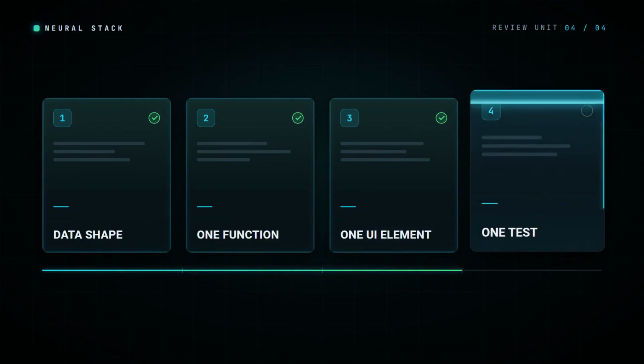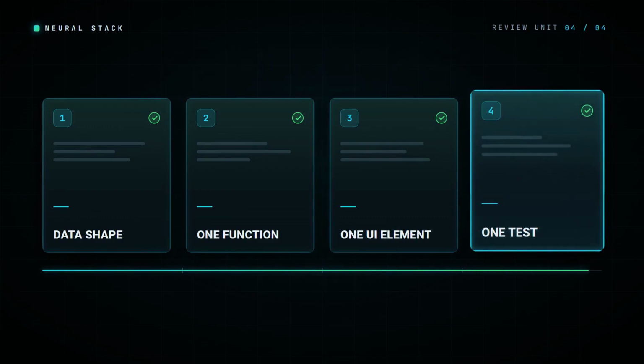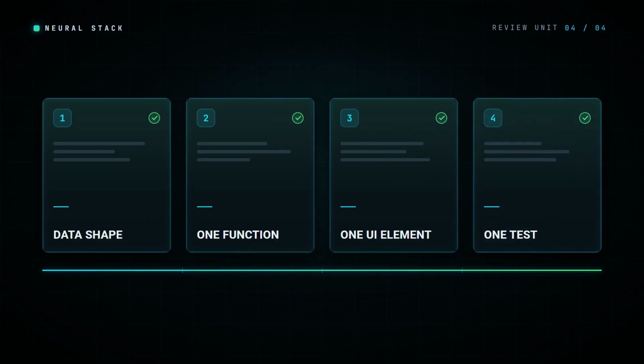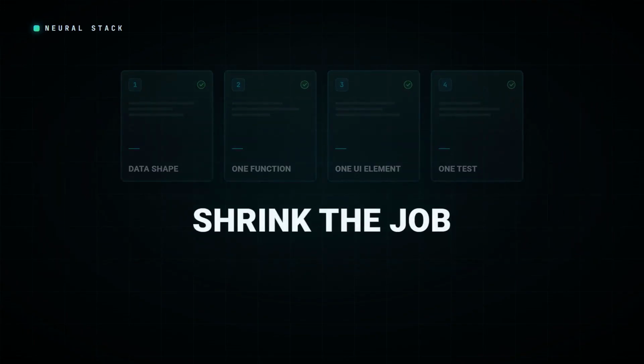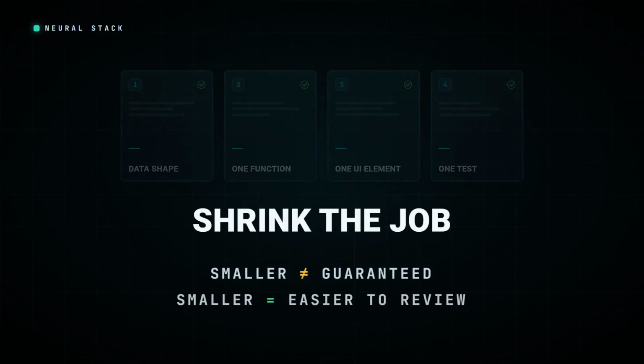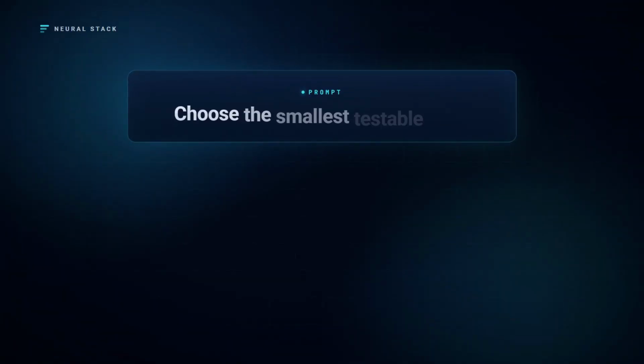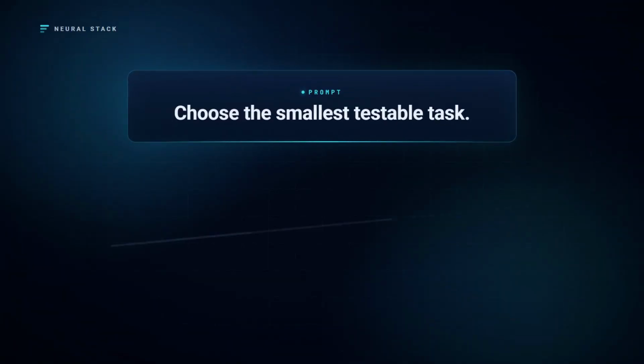Smaller tasks don't guarantee correct code. What they do is make the work easier to reason about and validate. Then, when a problem shows up, you've got a smaller area to examine and a much clearer picture of what changed. A useful prompt for that next step can be surprisingly modest.